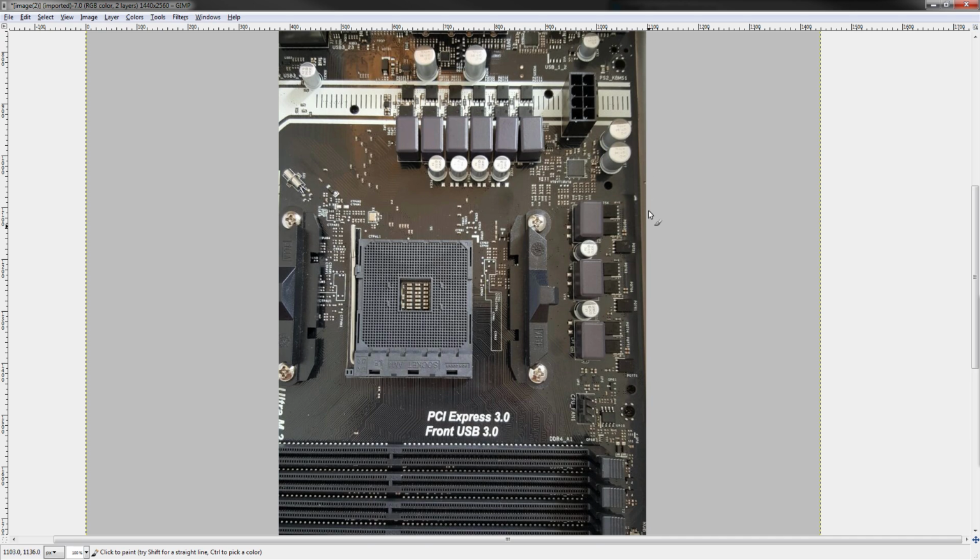And the photo I'm actually working on is from a B350M Pro 4. So that's the MATX motherboard from Asrock. And the photo's been provided by one of the viewers, so thanks to him. You should thank him that you can watch this video right now. With that out of the way, let's get right into it.